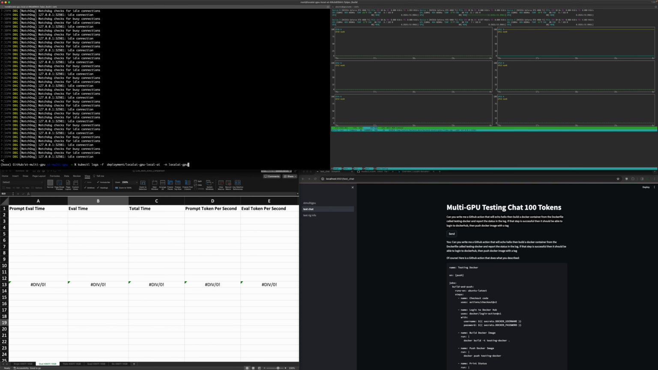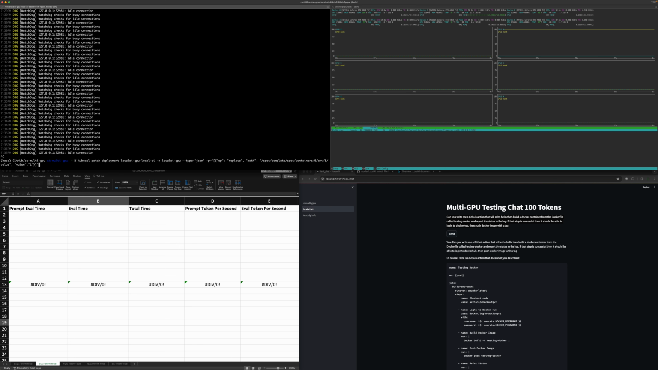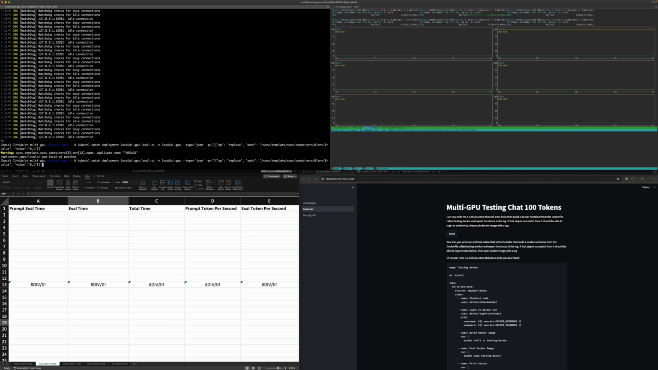Alright, to set that up, basically we're going to need to patch that deployment to tell it to actually use more than just that one GPU. So what I'm going to do in here is add 0, comma, and that's going to give us 2 GPUs to actually work with. We can see that that was patched off to the side. Let's make sure it actually took place.